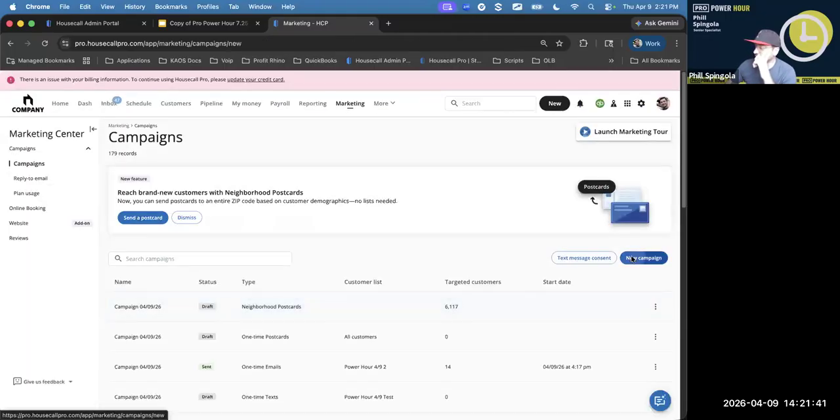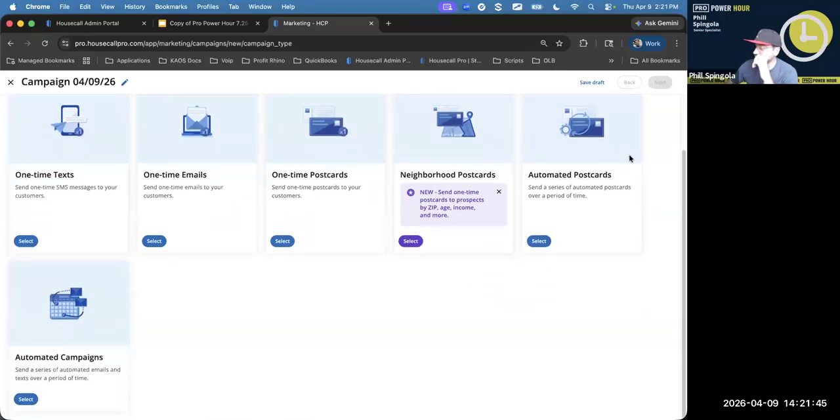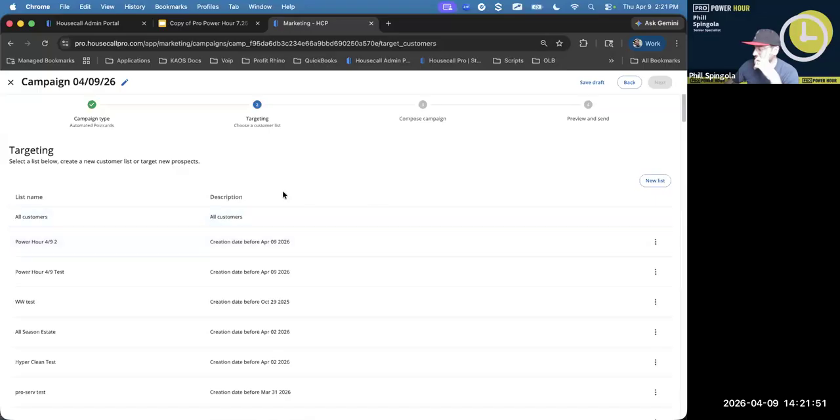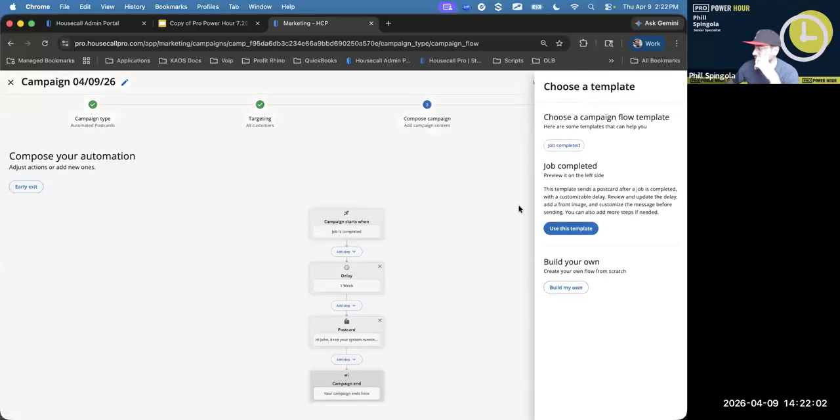All right, going on back. Now we're going to go over to these automated campaigns. We'll first take a look at the automated postcards. So in here, for sake of time, I'm just going to grab all my customers here, send to their billing address. Yes. And let's go to next.